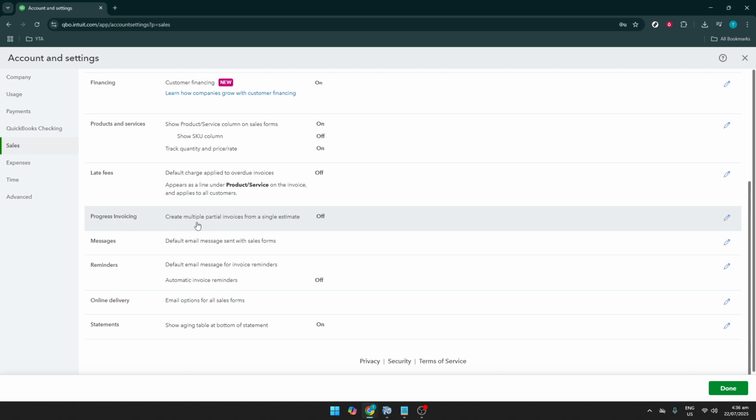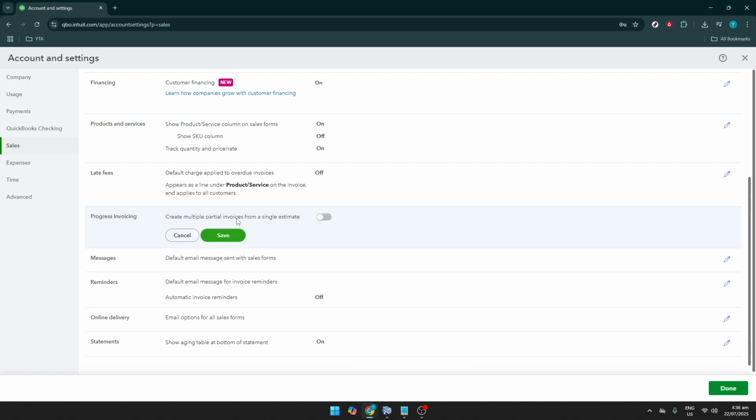Clicking on this feature will enable you to use estimates as the source for multiple related invoices, enabling enhanced billing flexibility. This setup is particularly beneficial for projects that require billing at different phases or checkpoints. Once you click, you'll see the option to enable this feature. Go ahead and click Enable to activate it.